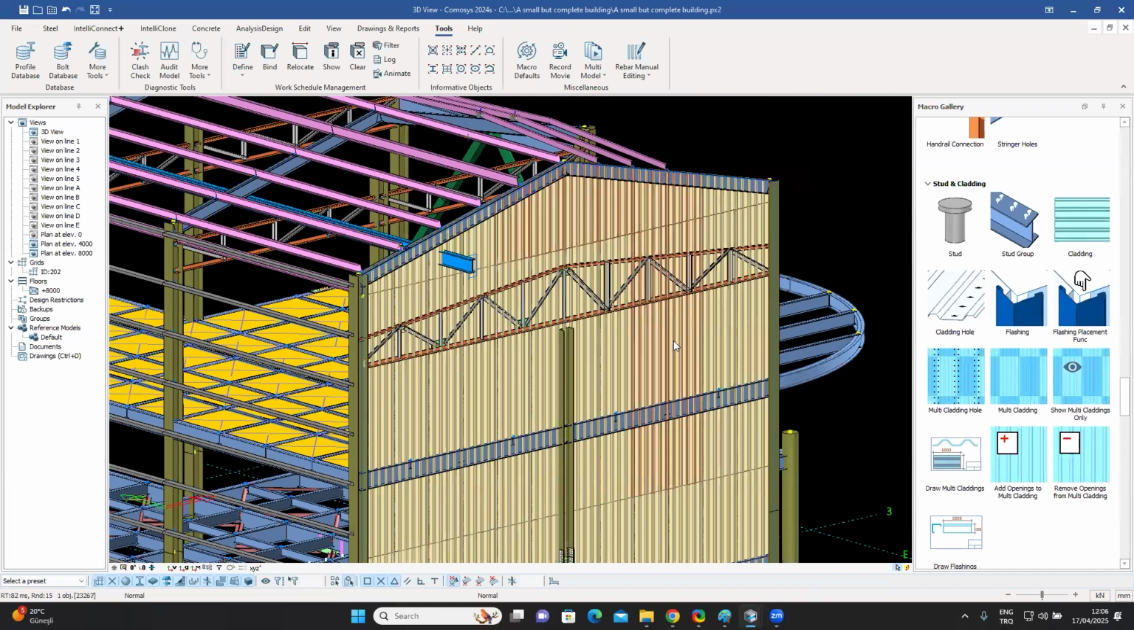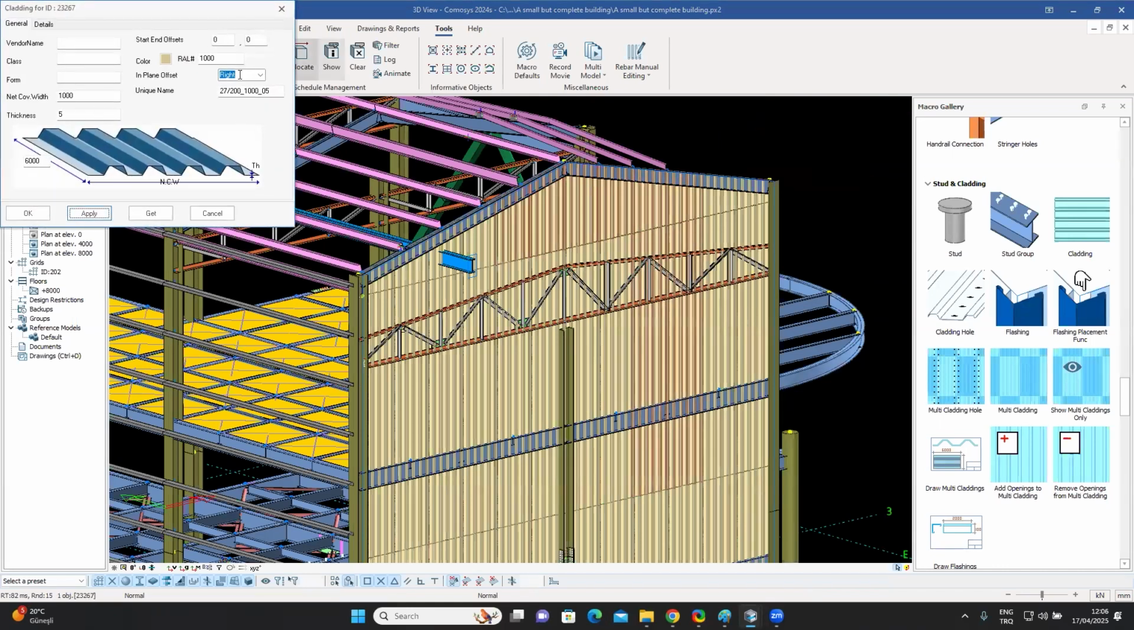And if you go inside, you can actually change these. You can go to the vendor. You can change the vendor. You can change the class. You can change the form. You can have all these different types of claddings built in.